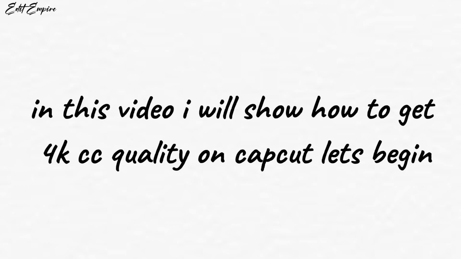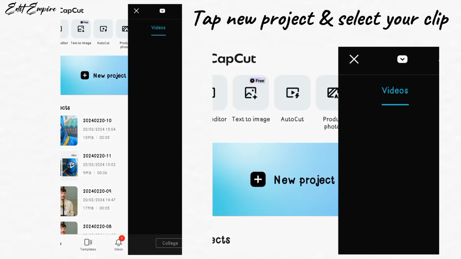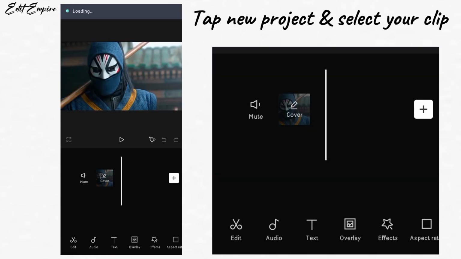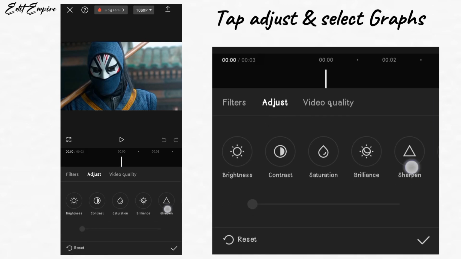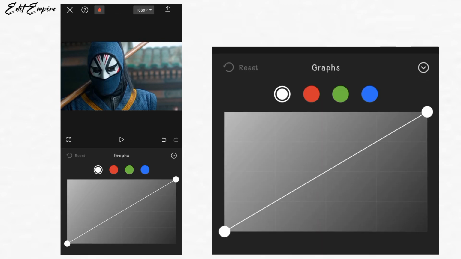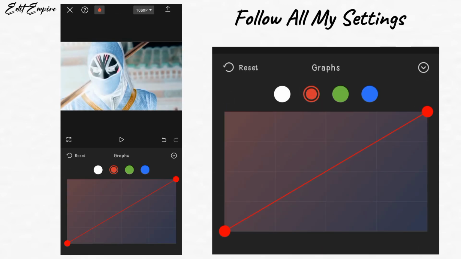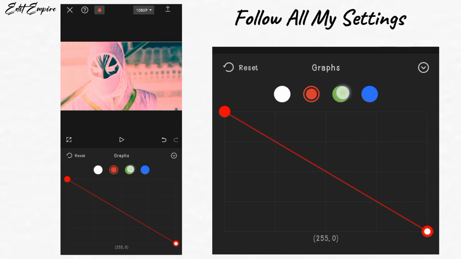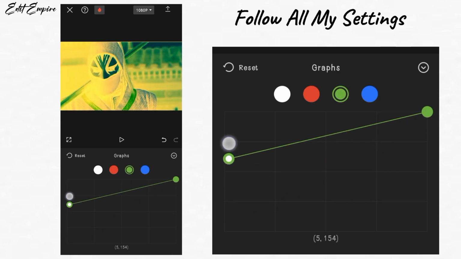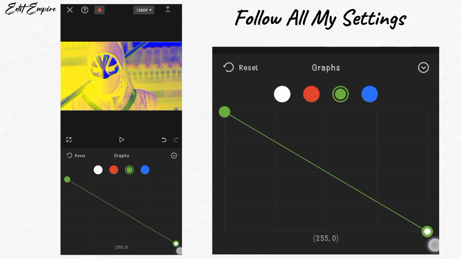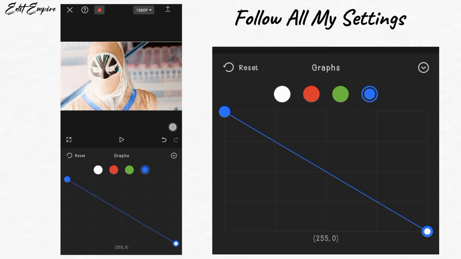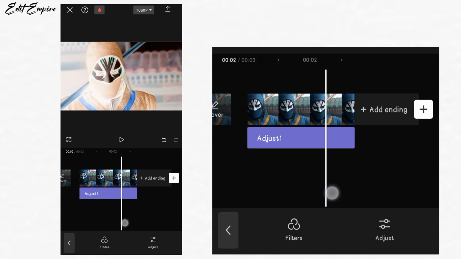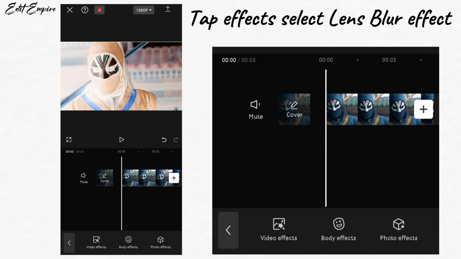In this video I will show how to get 4K 60 quality on CapCut. Let's begin. Tap new project and select your clip. Tap adjust and select graph. Follow all my settings. Tap effects and select lens blur effect.